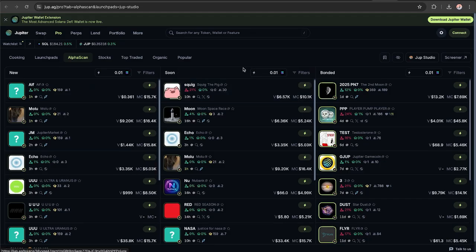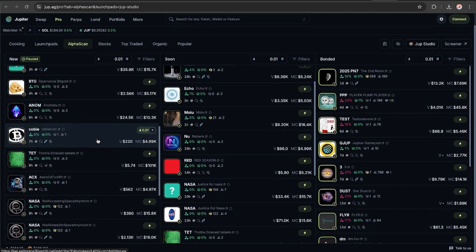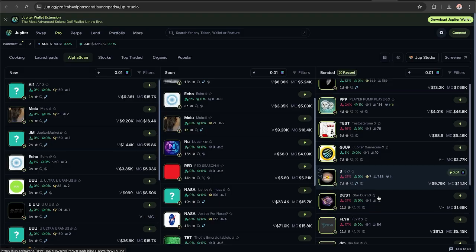For those of you that are not aware, Jupiter is one of Solana's leading exchanges, and it provides a lot of good DeFi tools and a DEX aggregator for Solana. So it's a very integral part of the Solana ecosystem, and they have a nice launchpad on par with Pump.fun and other launchpads like Bonk.fun. This one is straight from the exchange, and there's quite a bit of good memes coming out of Jupiter Studio.